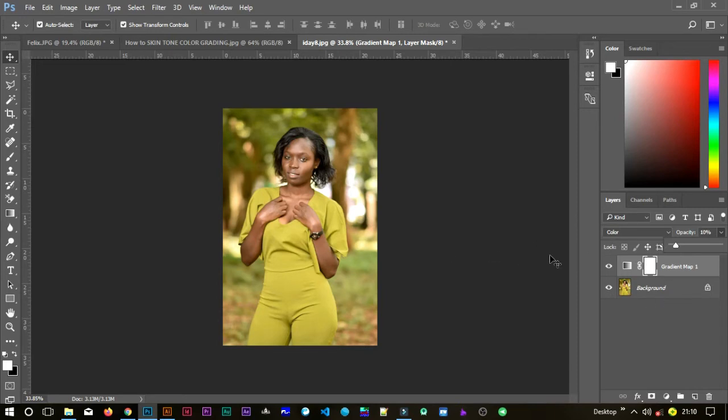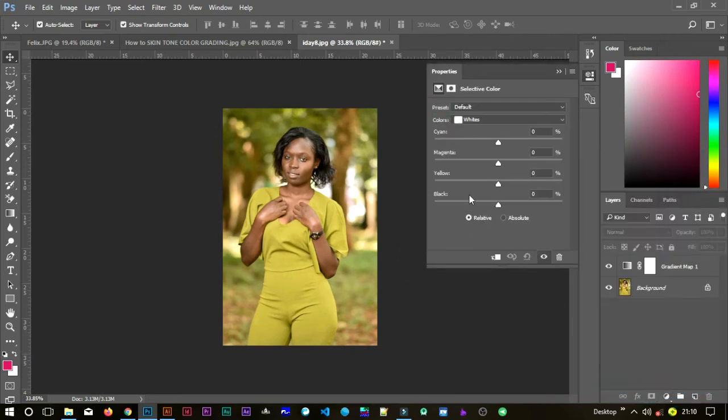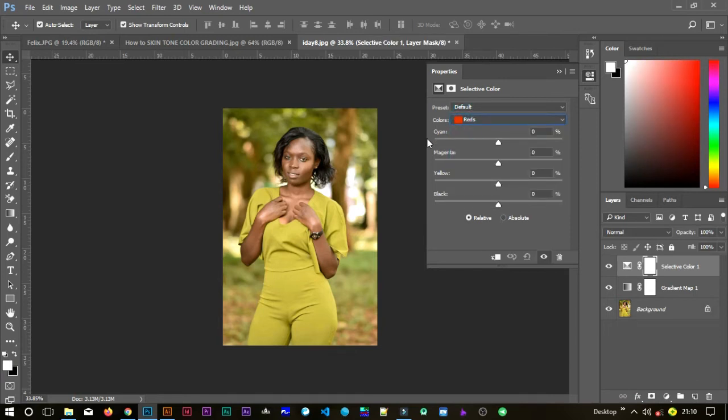That will be beautiful. The next thing I want to do is I want to have the selective color. Then when the selective color is on, I'll make sure that the color selected is the reds, because the skin color of a human being is closer to the reds. So I hope you understand these colors, the cyan, magenta, yellow and black. Of course if you don't understand, you can look for some tutorials online and you'll find that.